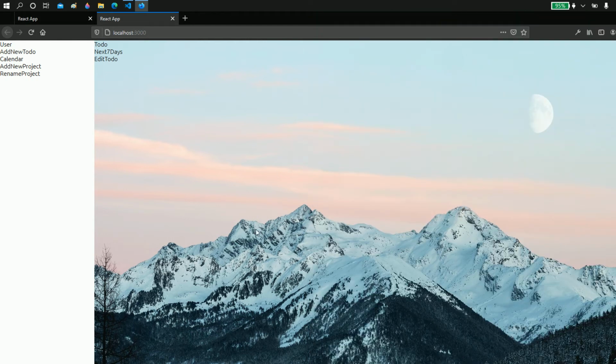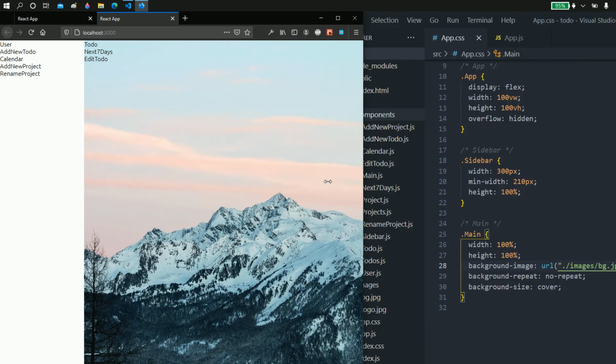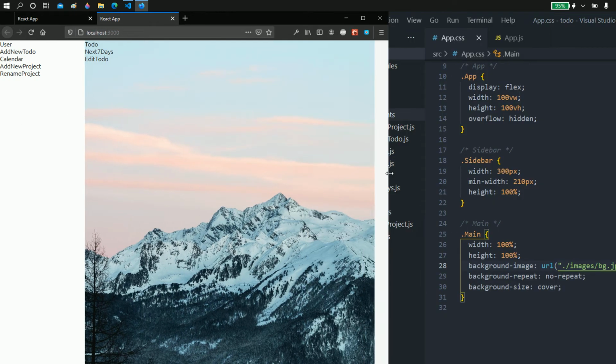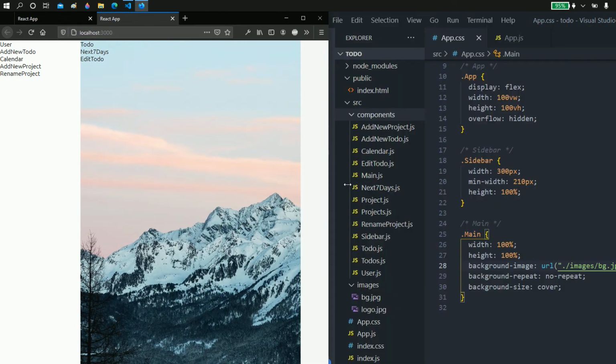So now this is our main, this is the sidebar. If I scroll this down, you could see that this sidebar doesn't shrink too much. The main width is 210 pixels.